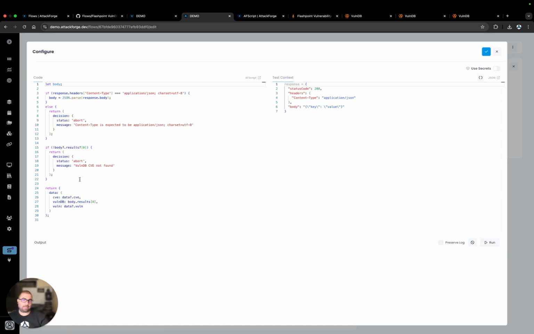And yeah, so based on that, assuming we have at least one vulnerability that's come back, we're going to now pass along the CVE, the information about that vulnerability that's come from VulnDB, as well as the vulnerability from AttackForge. So now we'll have all of the information we'll need to actually apply some completely custom threat prioritization.